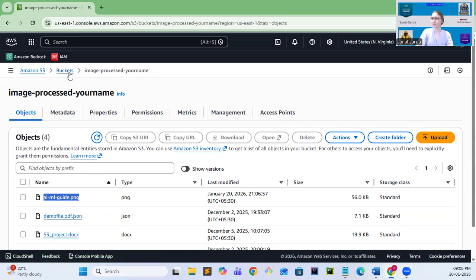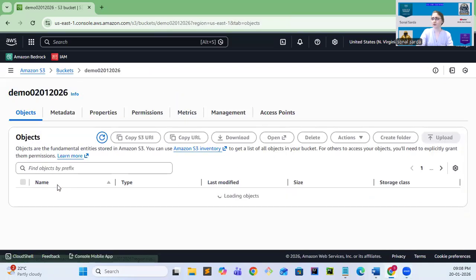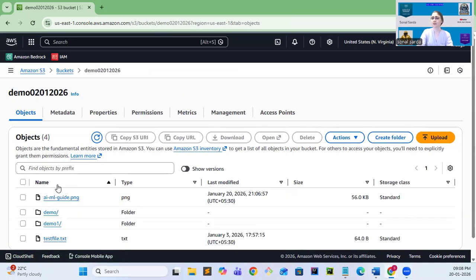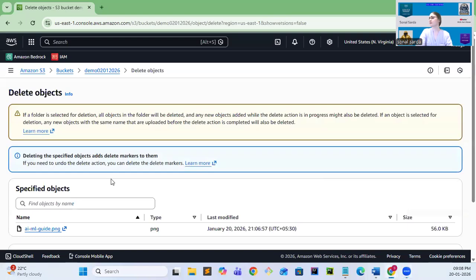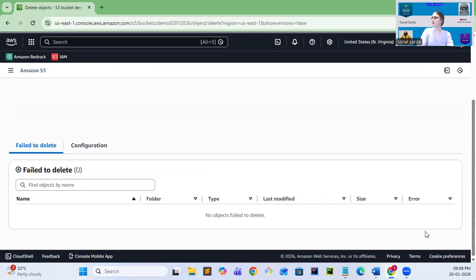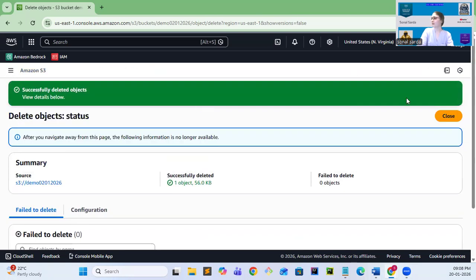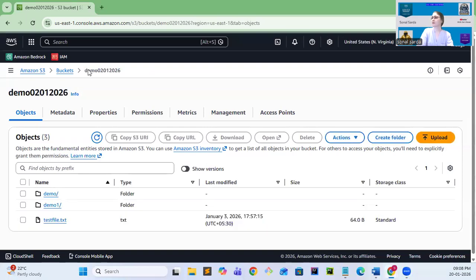If I remove this object from the source bucket, it will still be there in my target bucket because it is redundancy. It is replication. It is not mirroring. Let me select this object and I'll go ahead and delete this object. So I'm deleting the object from my source bucket. And you can see the object got deleted.